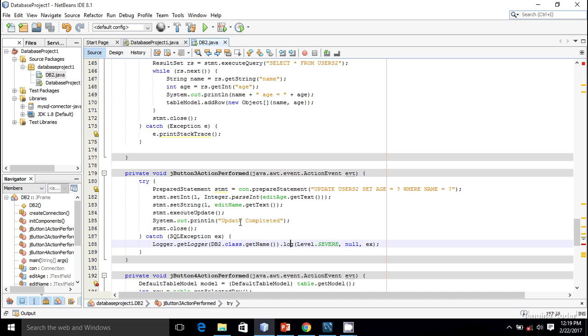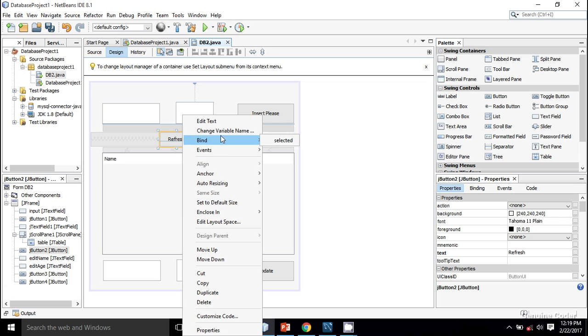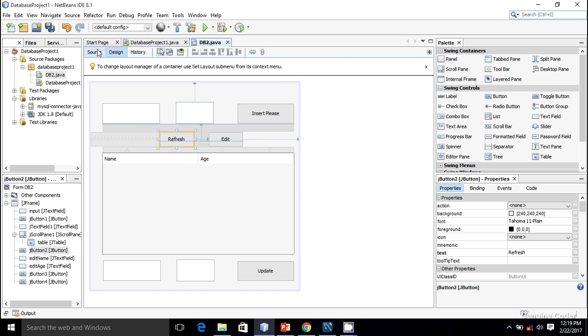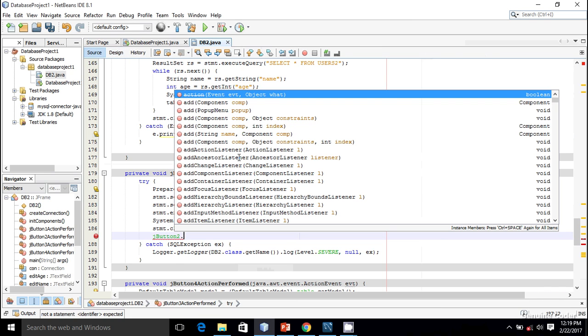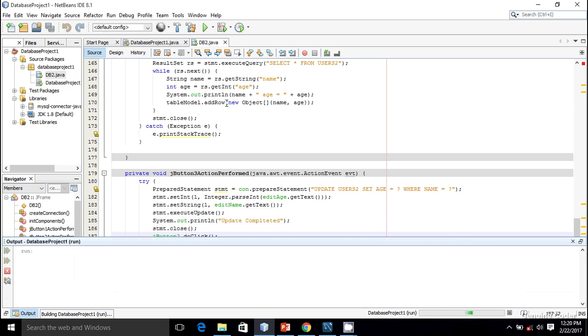After updating, I just want to refresh my table. I just want to press on this refresh button. I can make the button pressed programmatically using doClick method from Java. So JButton dot doClick. What this does is, after updating the database, it will press the refresh button. When the refresh button is pressed, the table will be updated. So I go to the concept, then I'm going to run the program.